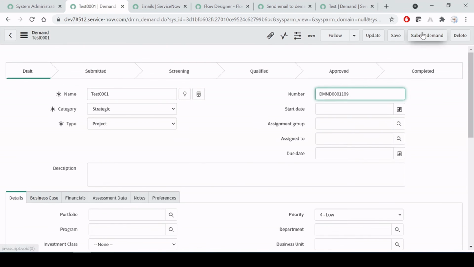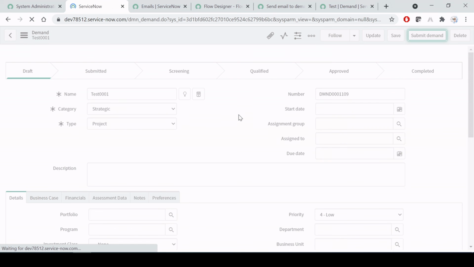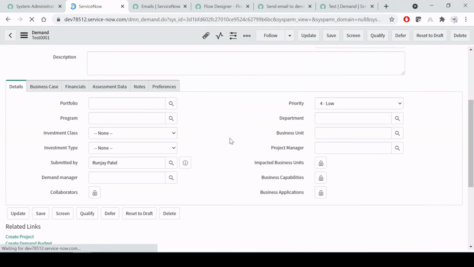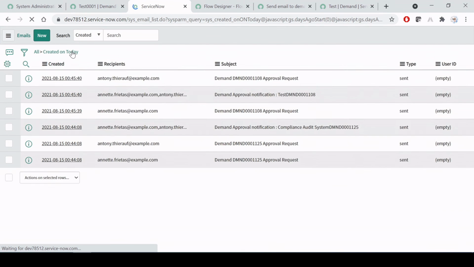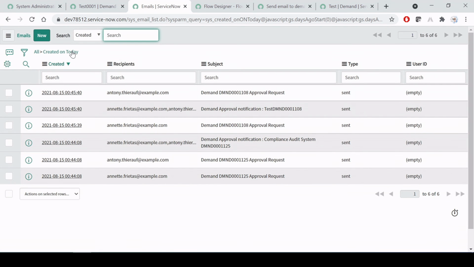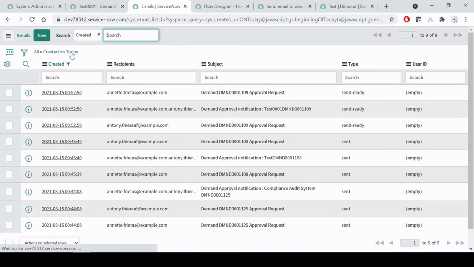Fine, so let's submit this demand. This time number 9 got created, right? So I have submitted, and if we see this time, then definitely one notification will come for 9 as well. Okay, let me refresh. Yeah, so this is the notification which we have got. There are other notifications also, but those were maybe configured for a different purpose. But yeah, here is the one that got created.